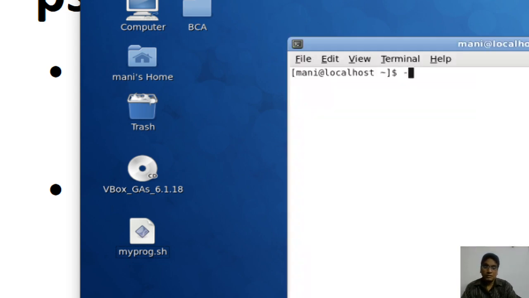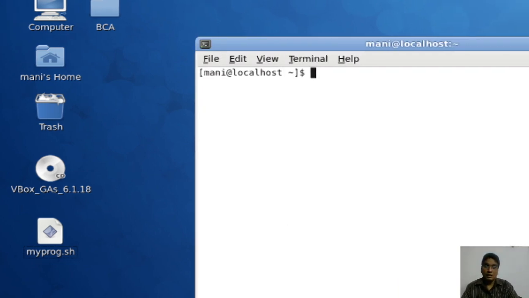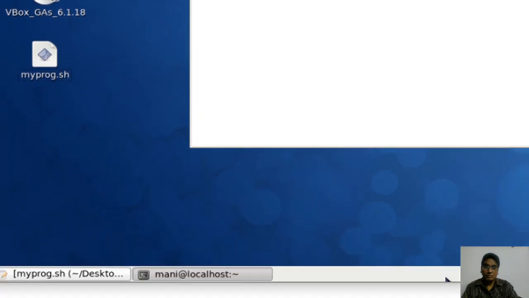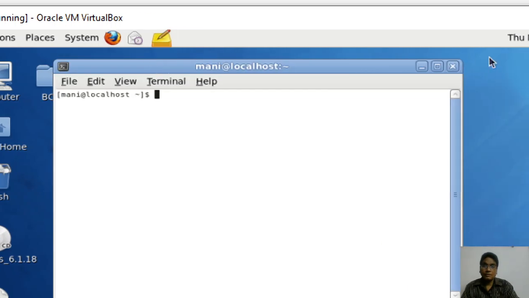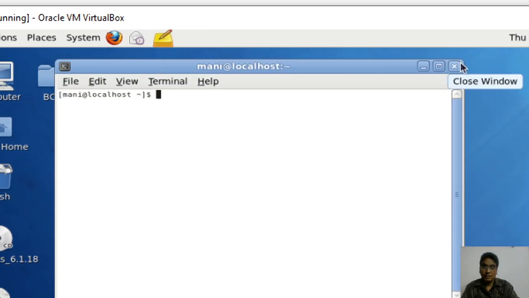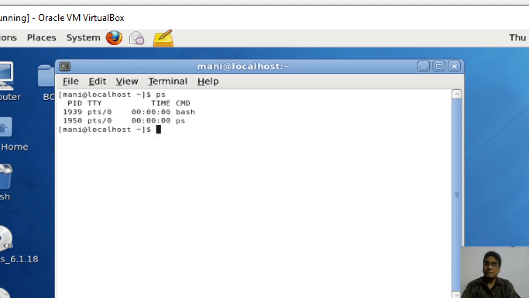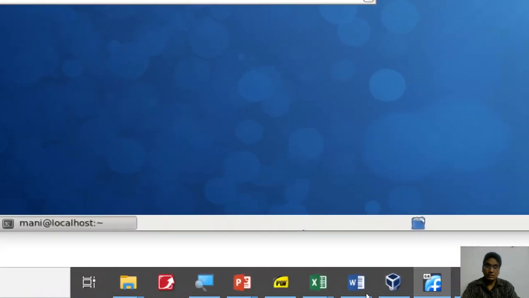When I click on this terminal, I'll get a terminal prompt. So let me zoom that a bit. Okay, so I have the terminal. Let me execute the command ps. So ps is going to show you which are the processes currently running on our system.